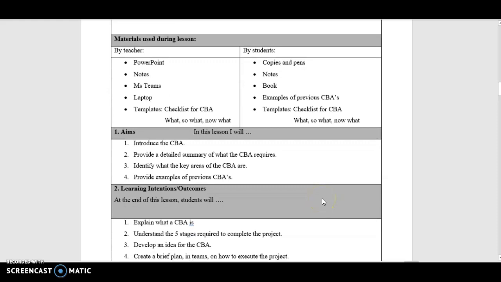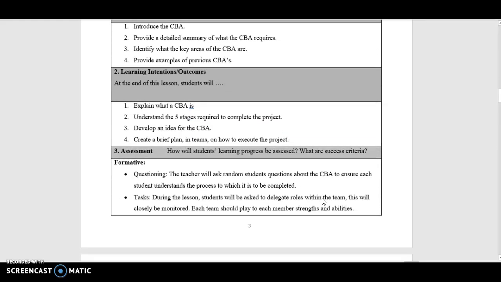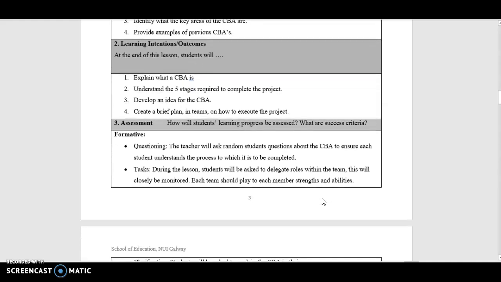So the aims for the lesson, I will introduce the CBA, I will provide a detailed summary of what the CBA requires, I will identify the key areas of the CBA, and I will provide an example of previous CBAs. So the learning outcomes, students will be able to explain what a CBA is, they'll be able to understand the 5 stages required to complete the project, they'll be able to develop an idea for the CBA, and they will create a brief plan in their teams on how to execute the project.